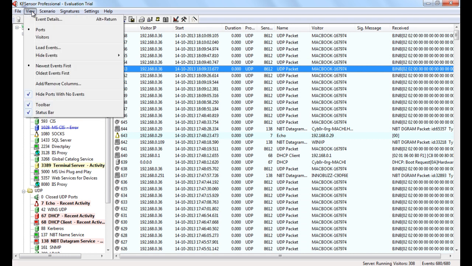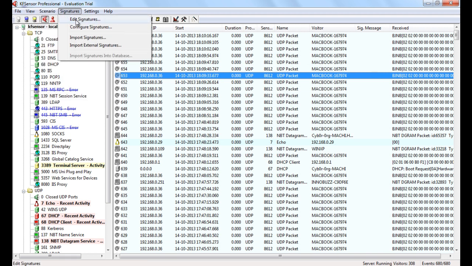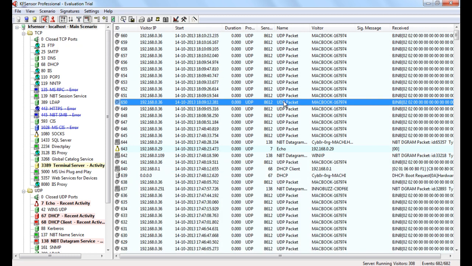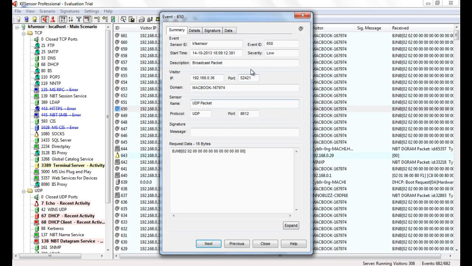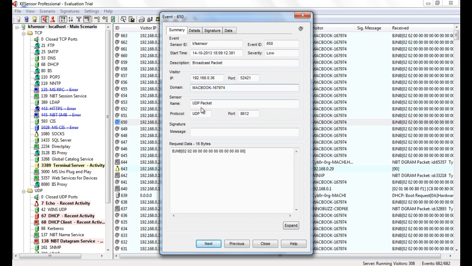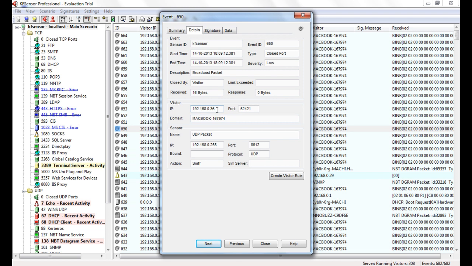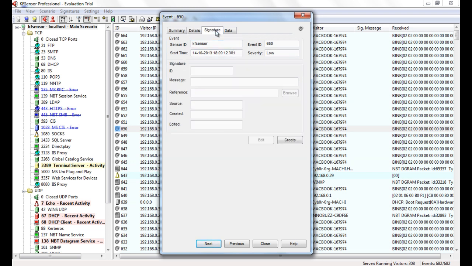And let's check scenarios, added signature. Suppose I want to get information about this IP address and which kind of packet it is. Click here. See, these are the details: sensor ID, KF Sensor, start time, when this machine is communicating with my machine. It's a broadcast packet, the visitor IP address, domain name, details of the machine. See, this is the visitor IP, and their signatures.